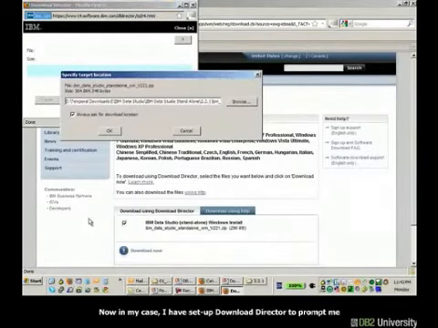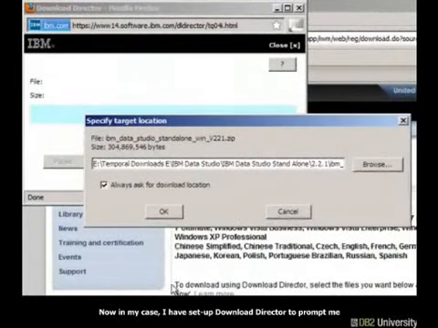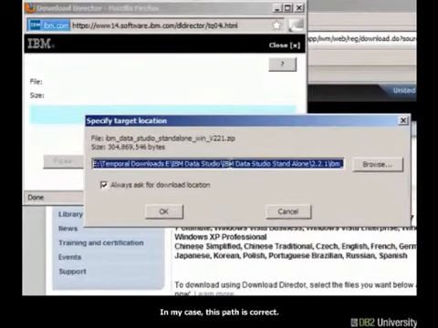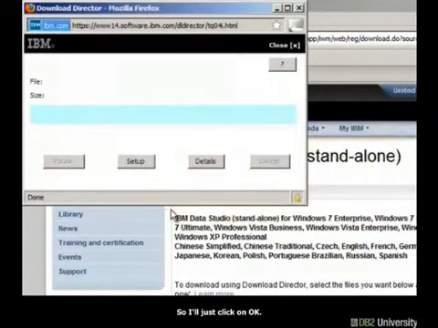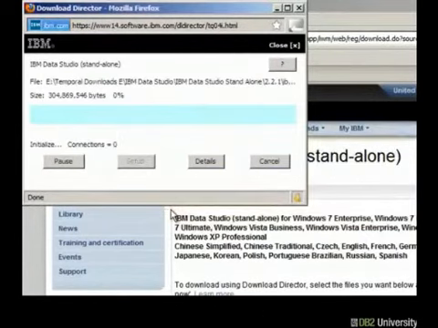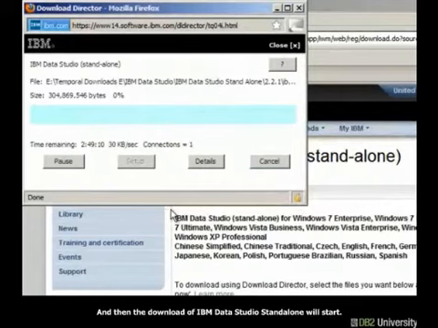Now in my case, I have set up the download director to prompt me for the location where I want to download the software. In my case, this path is correct. So I'll just click on OK. And then the download of IBM Data Studio standalone will start.